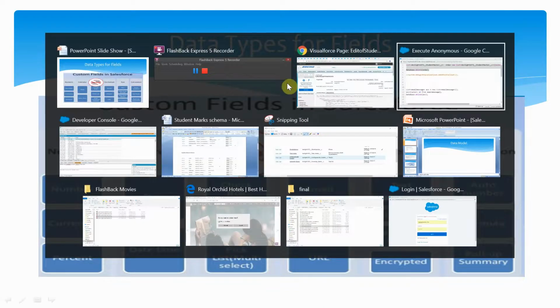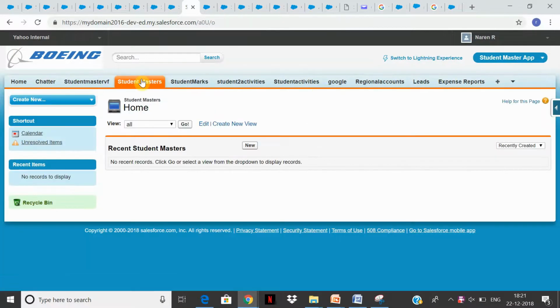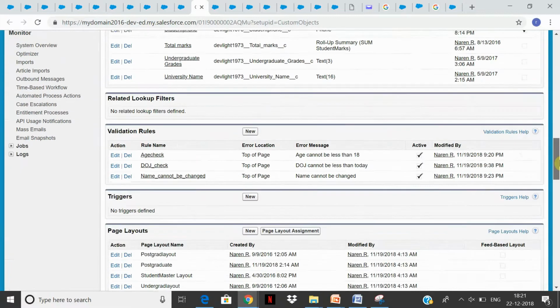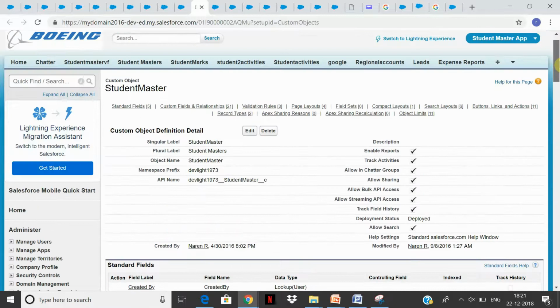So first of all, I'll have to create an object, right? In my case, I already have the student master object created. Let me show you the student master object. Now this is a custom object, right? This is a custom object which is not part of any standard application. This is my own custom object.